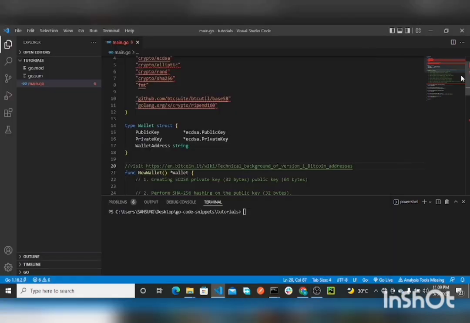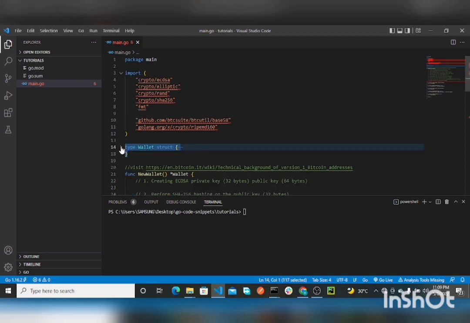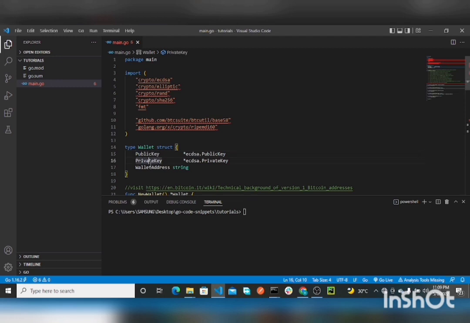So all we'll be doing in today's video basically is we'll be having a type wallet. So this type wallet will be having three fields: a public key, a private key, and a wallet address. So basically these fields, don't worry about what they are. As we move into the video, you understand what they are more.